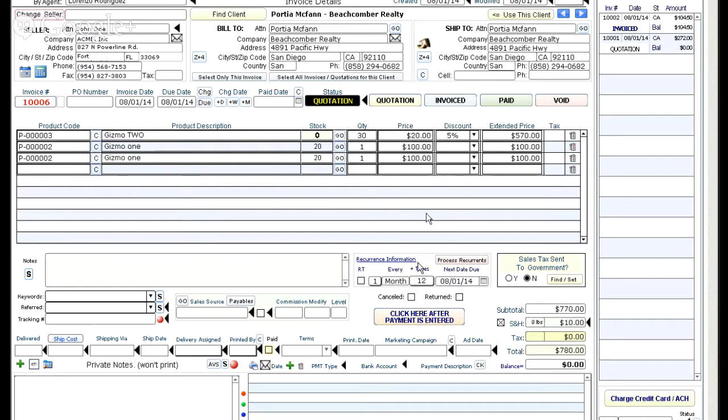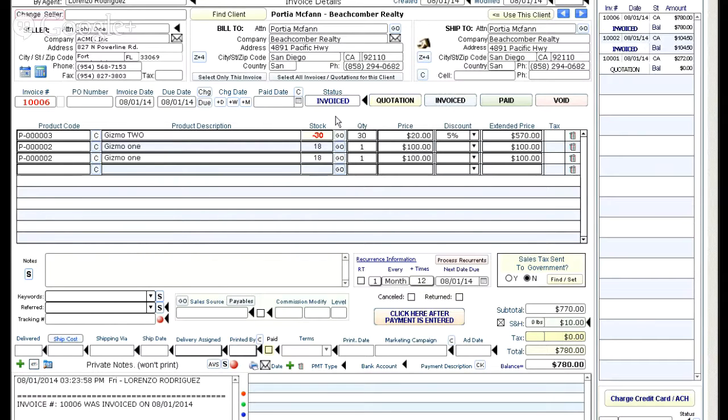Okay, so once I'm satisfied with this, I can click invoice, and now it becomes invoiced. And that's why you see a balance here for this client. And these are the notes. These are the private notes. These private notes won't print. These are the notes that will print. So if I have to say something, like open on Saturday, for example, if I want to put this on the invoice, I can do it, and it will show. But this one won't show.